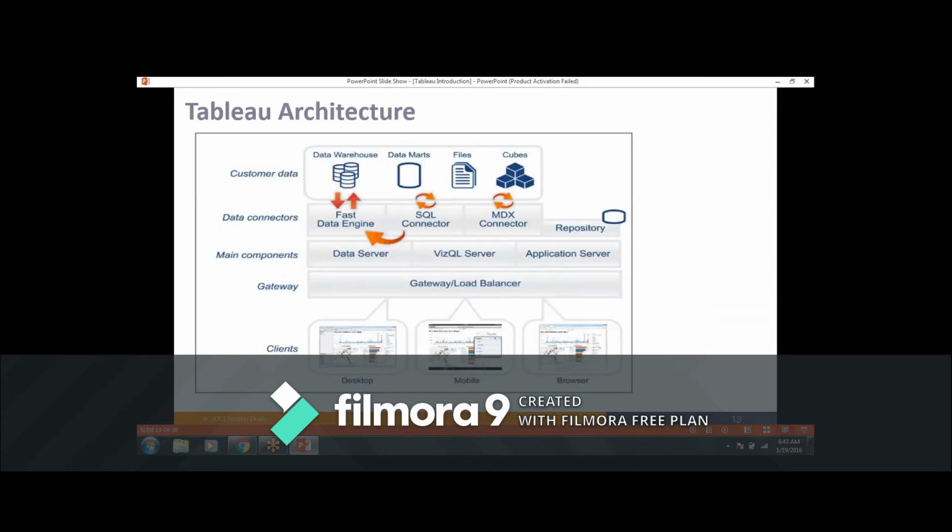The next one, the Tableau architecture. Check here, this is one of the simplest and best architectures we can say. Here I have different sets of data sources available. It may be a data warehouse, it may be a data mart, it may be normal traditional files only, or it may be cubes as well. It doesn't matter. Our data may be anywhere, any source.